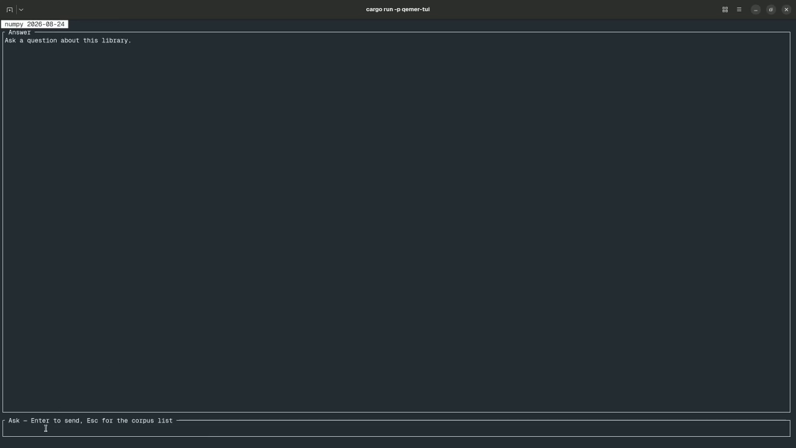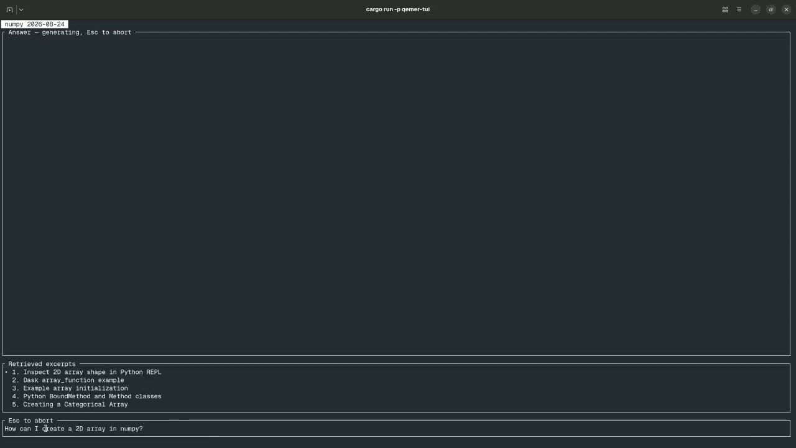So let me go ahead and ask it a question. How can I, let's say, create a 2D array in NumPy? So what it's basically doing now in the background is it's decided, okay, here are the five most relevant excerpts from the NumPy documentation that I really need to read and consult. So it's trying to read those.